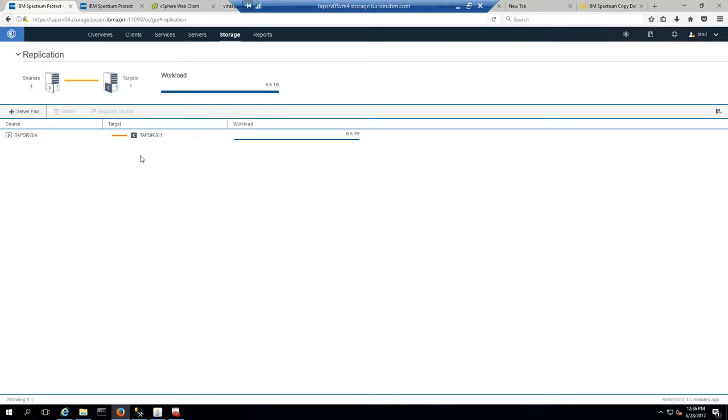Now we can also protect the Spectrum Protect servers by doing database backups and copy storage pools where we take tapes off site. So we have multiple ways to protect the Spectrum Protect server, but this replication is highly effective because it is an active replication that's incrementally replicating over those deduped and compressed changes to the secondary server.